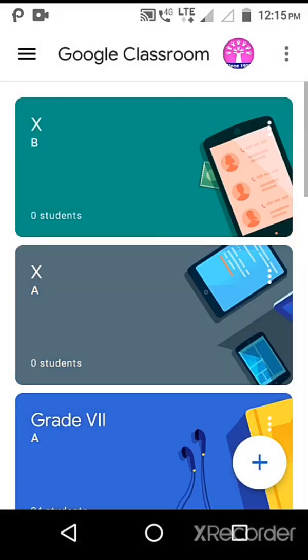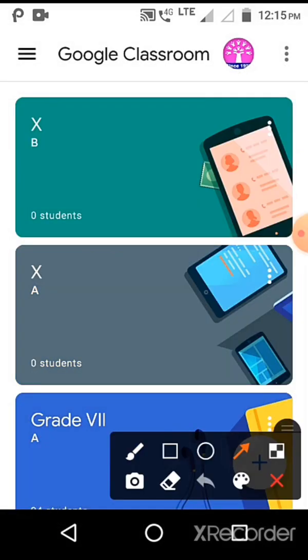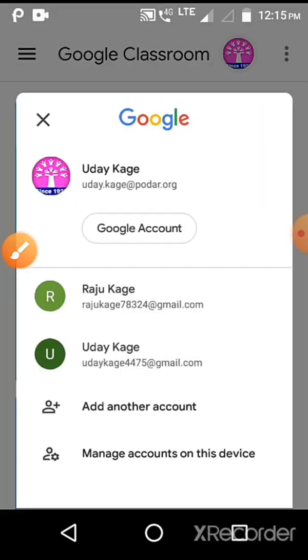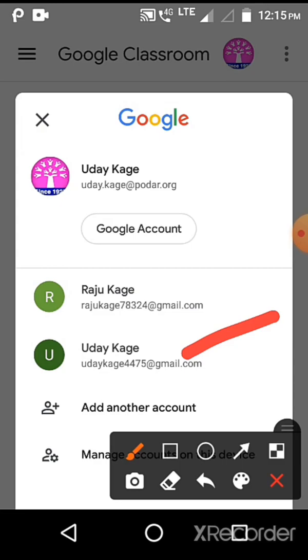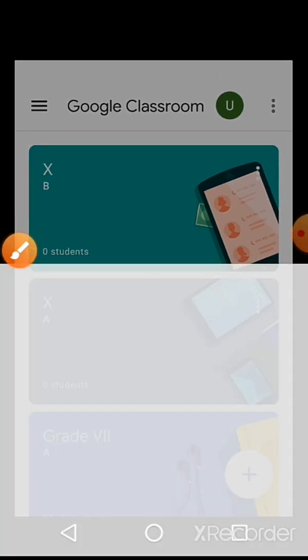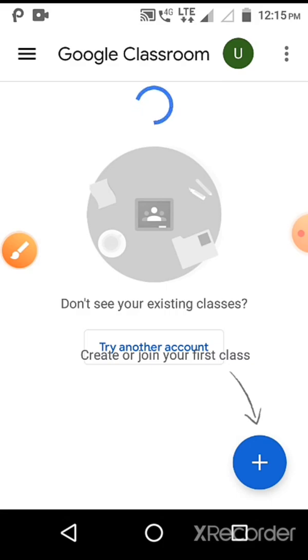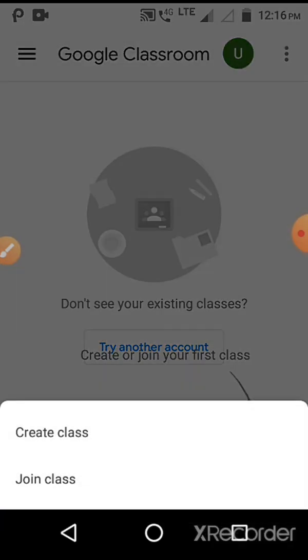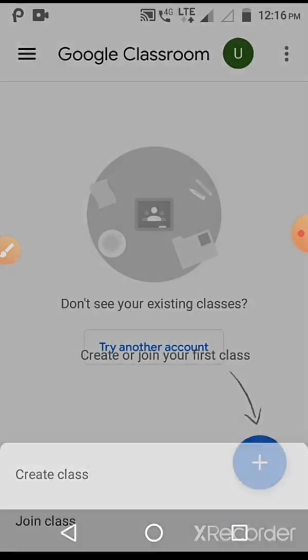Now I am using only one device and I will use two Google accounts. This account I will use as a teacher's account and one more account, that is this account, I will use as a student account. Now I will click on the student account. In this student's account you can see there is no class. Now we'll click on this plus symbol and click on the second option, that is join class.